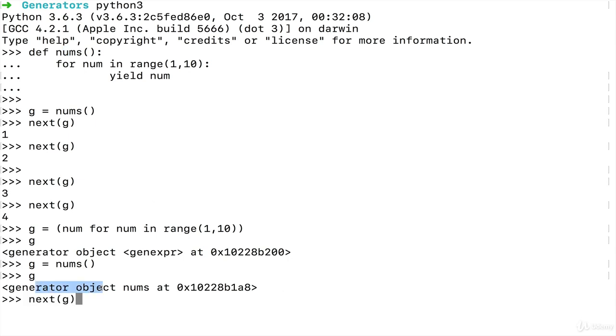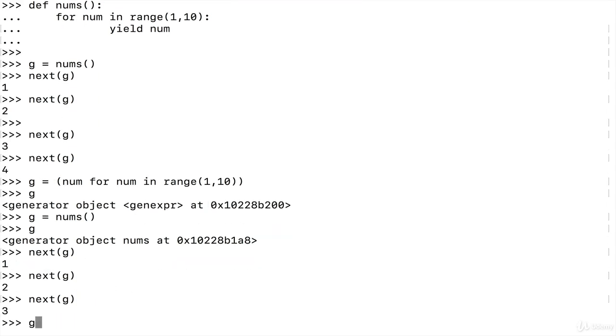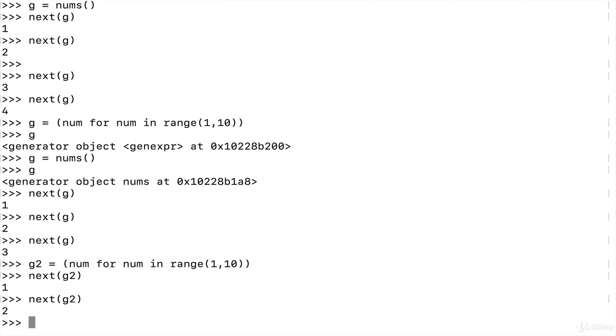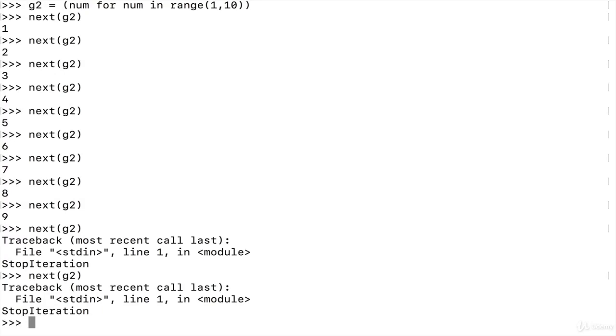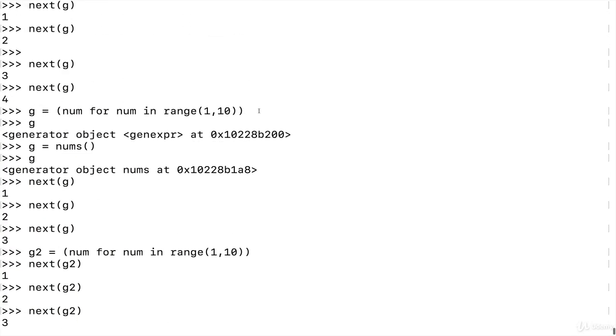If I call next on this one, we get the same thing. I really shouldn't have gone with G, so let's change this to, I don't know, G2. These are terrible names. And if I do next on G2, keep going, it's the same thing. All right, and then eventually we hit the end and we get the StopIteration error. Cool. So that is our first generator expression.